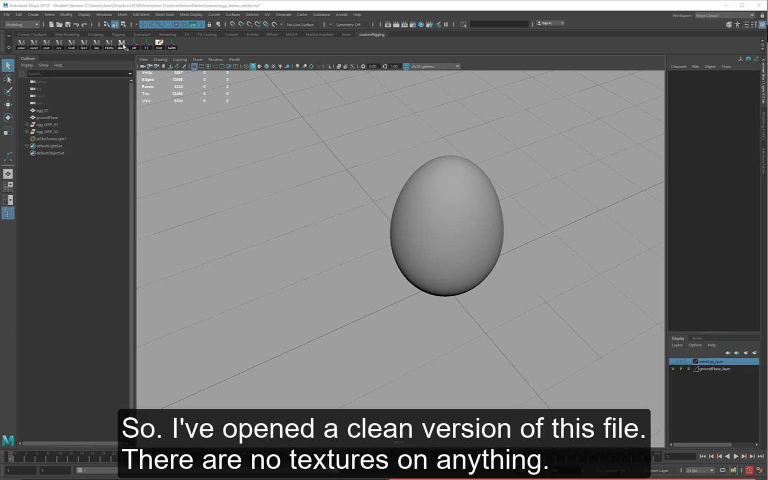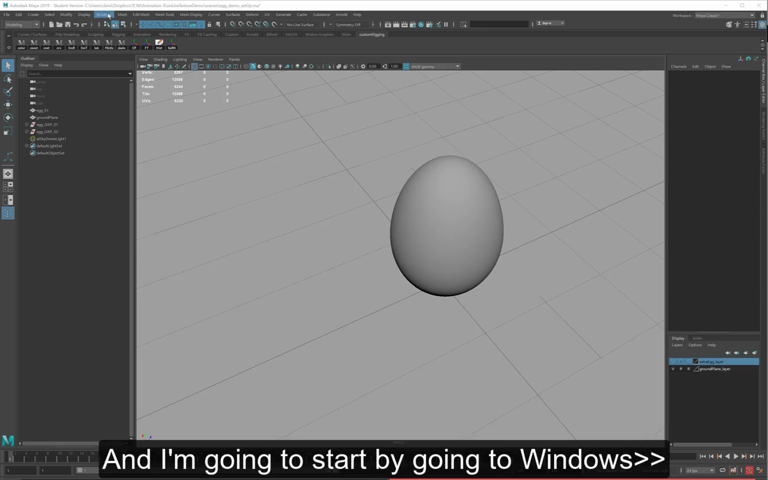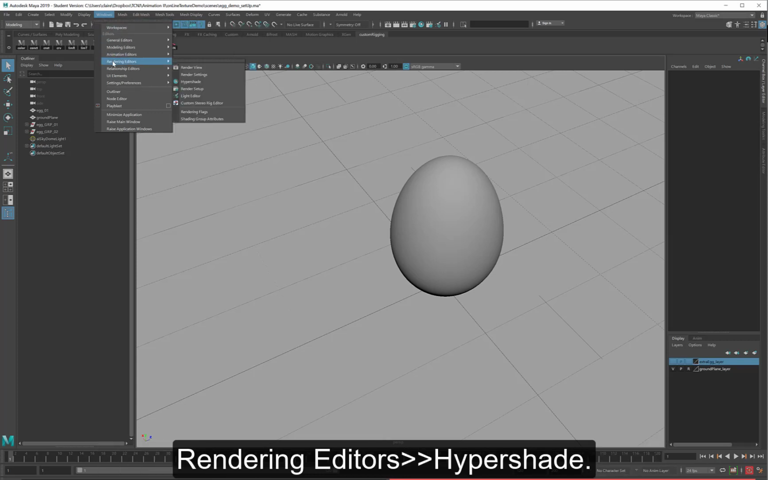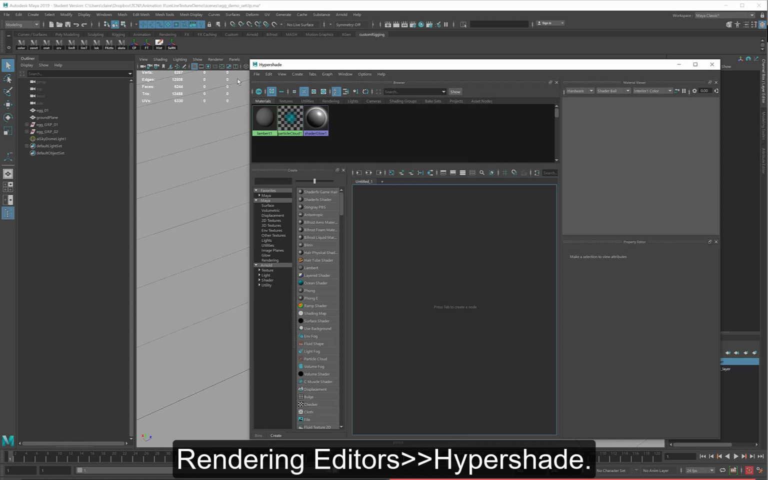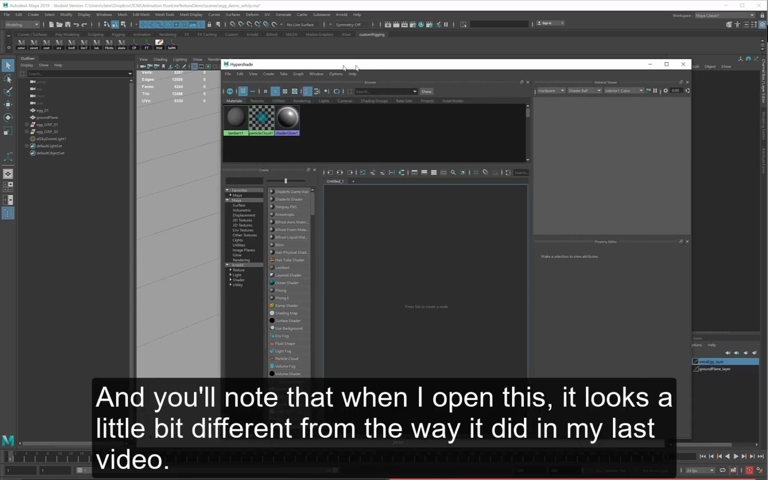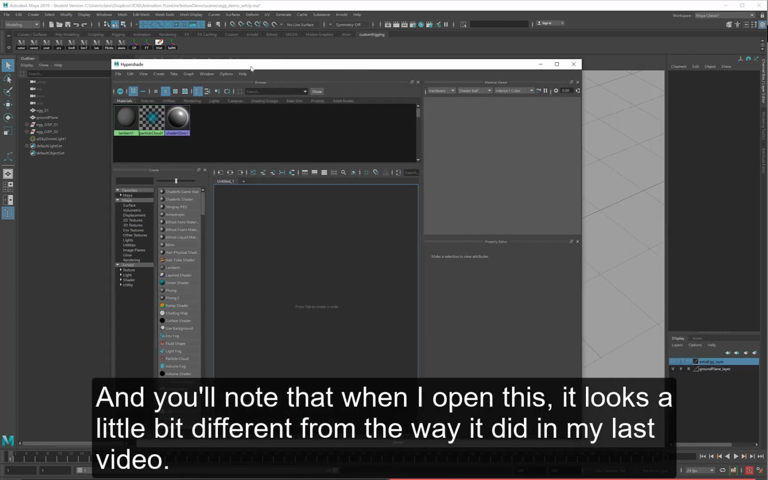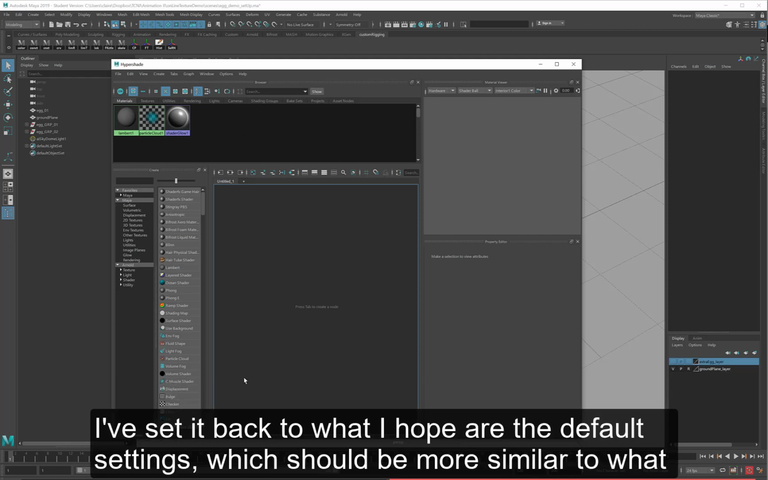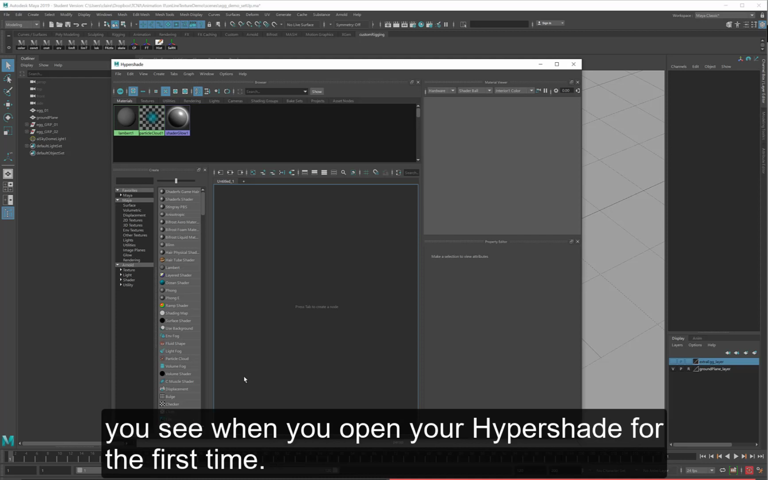So I've opened a clean version of this file. There are no textures on anything. And I'm going to start by going to Windows, Rendering Editors, Hypershade. And you'll note that when I open this, it looks a little bit different from the way it did in my last video. I've set it back to what I hope are the default settings, which should be more similar to what you see when you open your Hypershade for the first time.